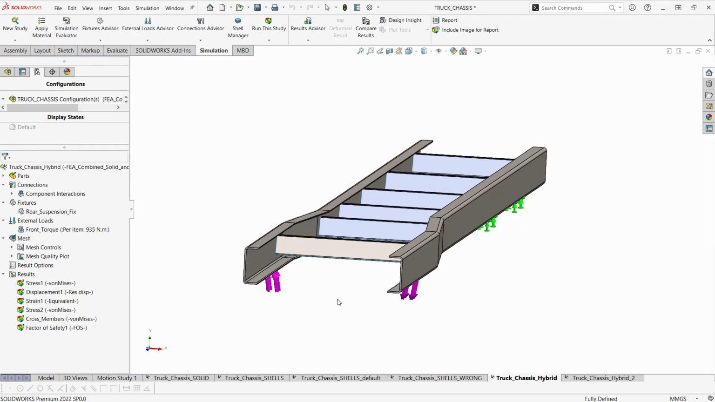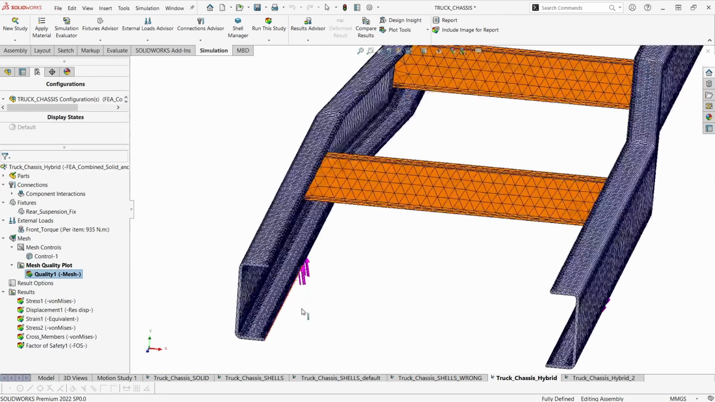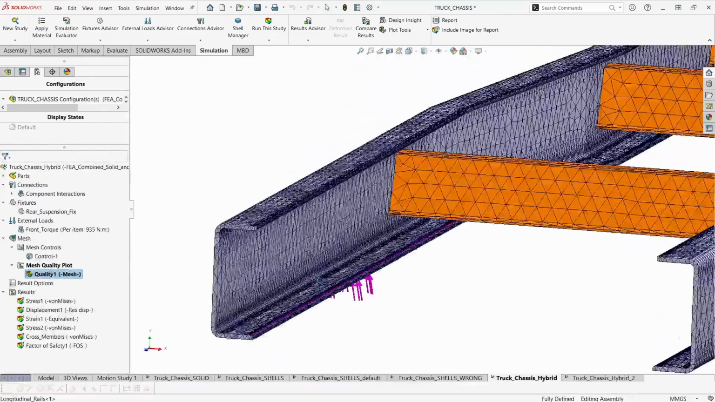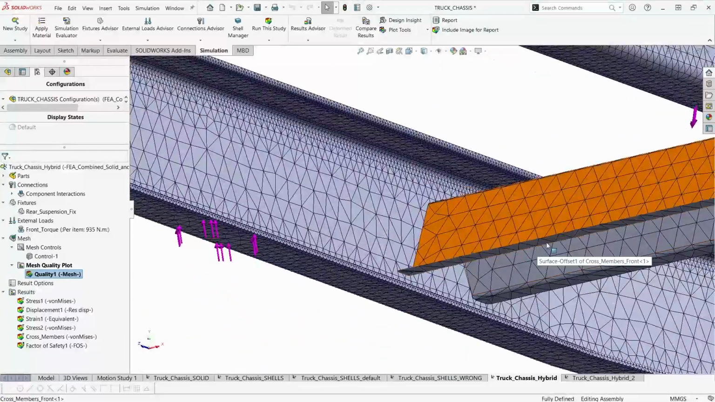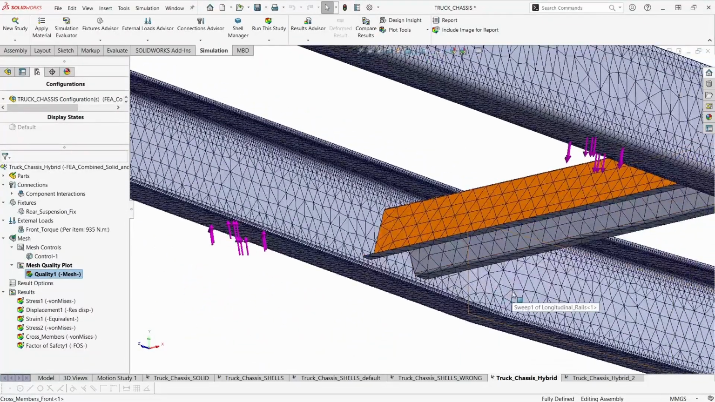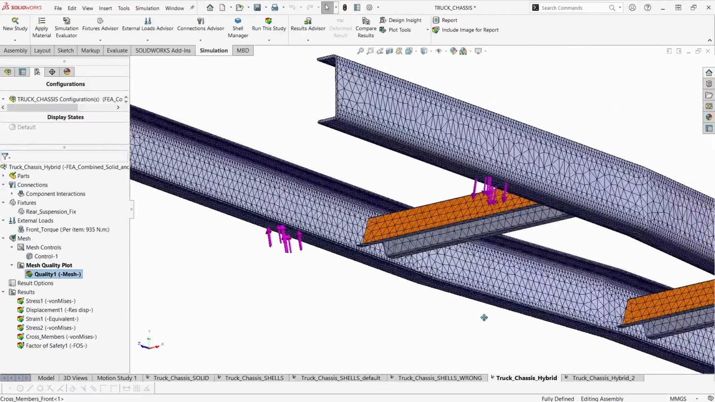Okay, I will show you the mesh. We have the longitudinal members with a very accurate solid mesh, and for the cross members, we are using shell elements in order to reduce the computational cost. Okay, let me show you the results.